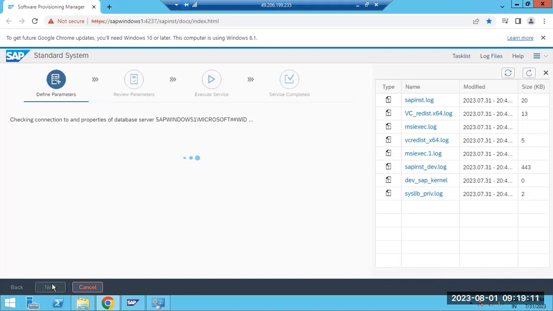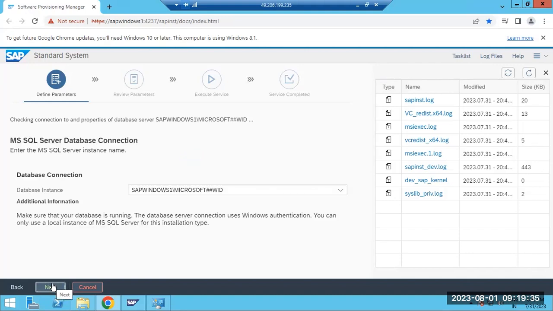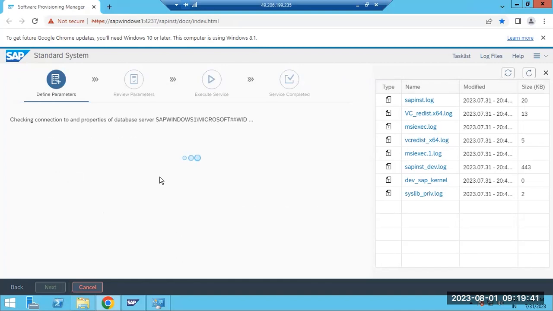Here in the target, if you want to change the database, you can change it, and if you want to change the OS, we can change that also. Either the database or the OS changing is a migration. If nothing is changing, same to same, and only the host names or SIDs are changing, that is the normal method. So we can use this database option. Then click on the next button.